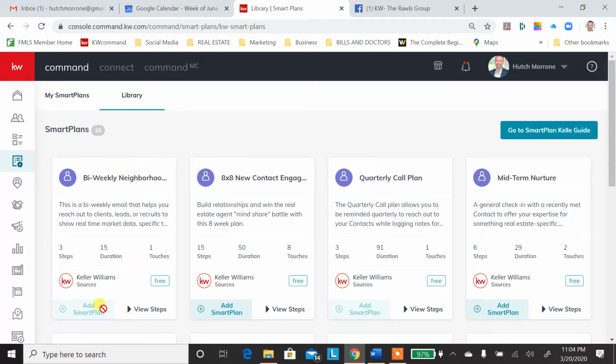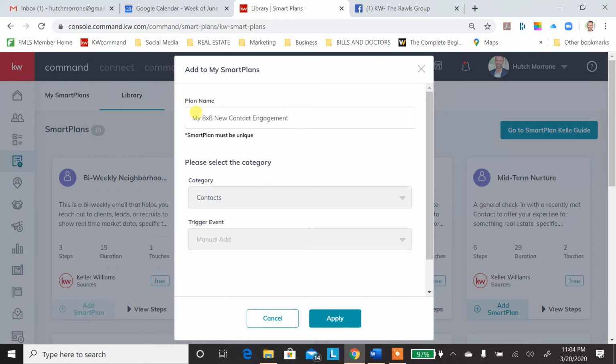So I've already added this Smart Plan, but if you want to add one, I'm just going to use the 8x8 as an example. You go ahead and click on add. It's going to rename it My. I like to change that to Hutch. In the future, category is going to be expanded to include opportunities. So right now we only have Smart Plans for contacts. In the future, we'll have them for opportunities.